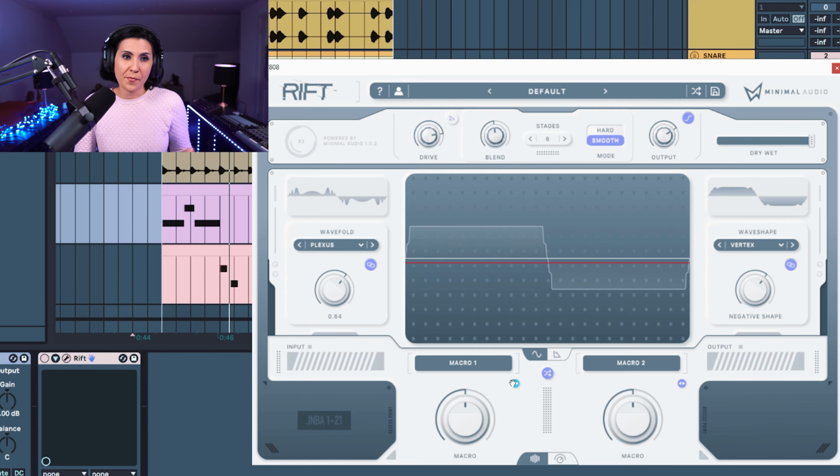Down the bottom, we have the macros. So this works like macros that you've probably seen before in Ableton and other plugins, where you can drag and drop onto different parameters and then increase the amount using the crosshair as to how much you want it to be increased, and then you can now automate using the macro.